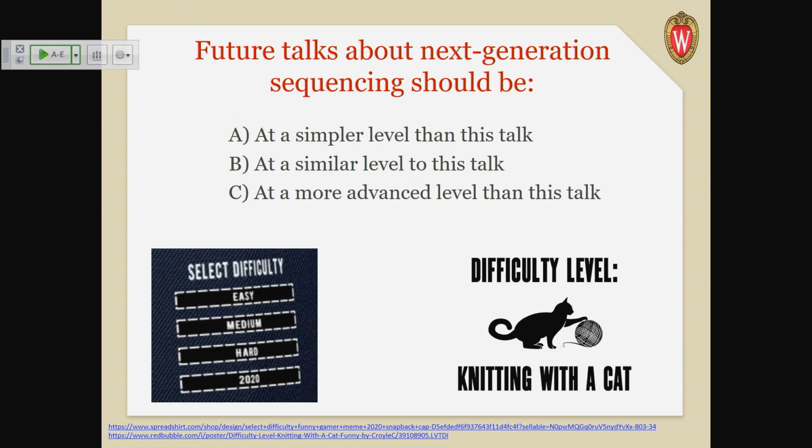So hopefully that's been useful for you, and I'd like to have another poll here. So for future talks, we're doing a lot of this type of sequencing. We want to share the really good, interesting work that we're doing that really is only possible because of the things that you guys submit to us. But we want to know exactly what level of talk. We don't want it to be too technical. We don't want it to be too simple. So A, B, C: simpler, similar, or more advanced level of this talk for future things. And we promise not to get to the level of 2020 difficulty or knitting with a cat.